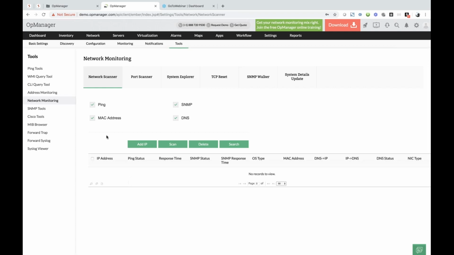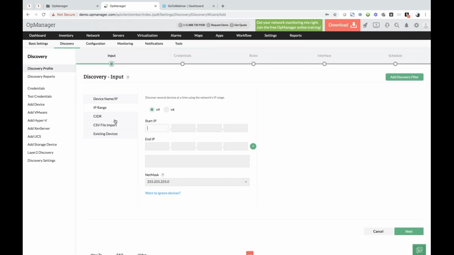This same mechanism is replicated in the device discovery when you try to discover a particular subnet. So you will be aware of which devices are available and which are not available, which will be placed under the device not monitored state.